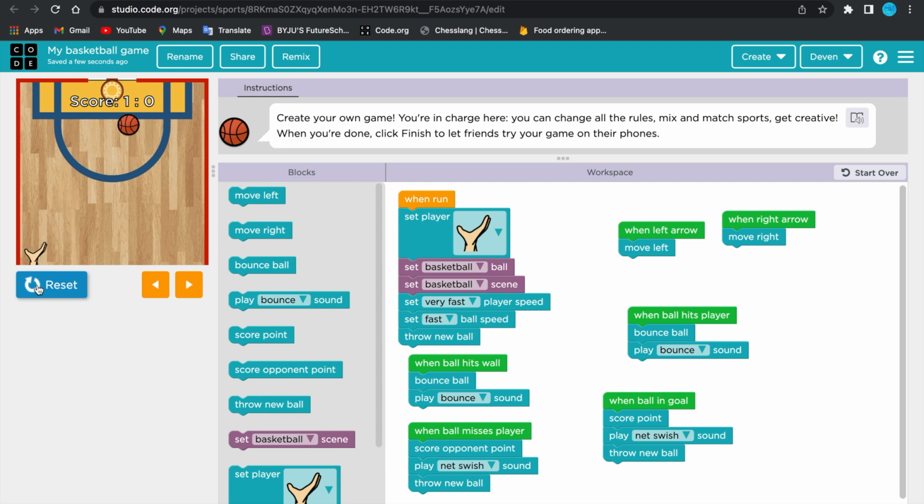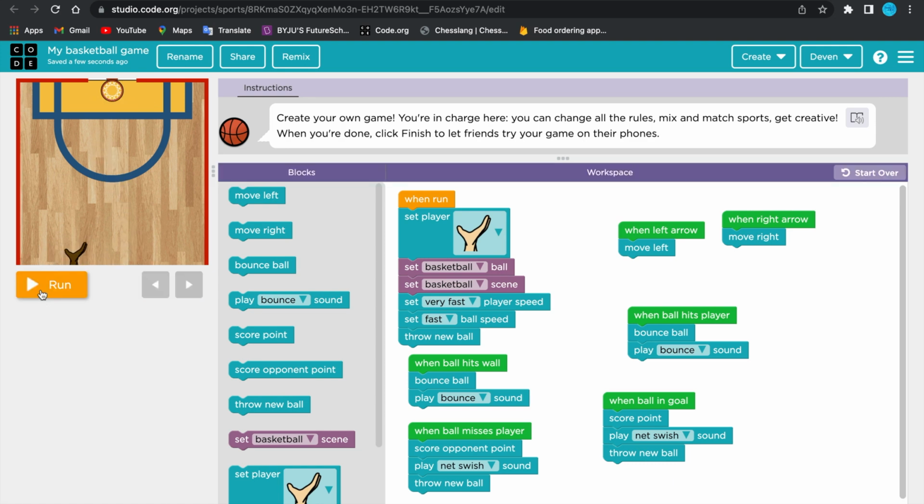That's how it looks when it hits on the wall, and this is how it looks when I miss it. There, it's thrown another ball.